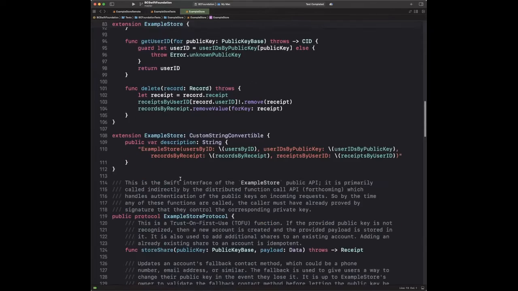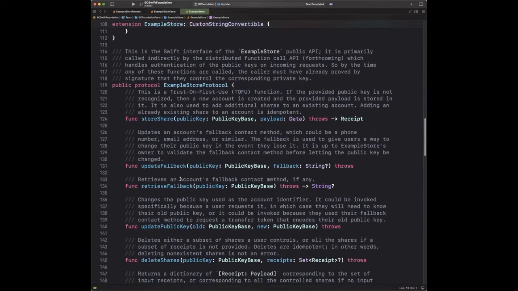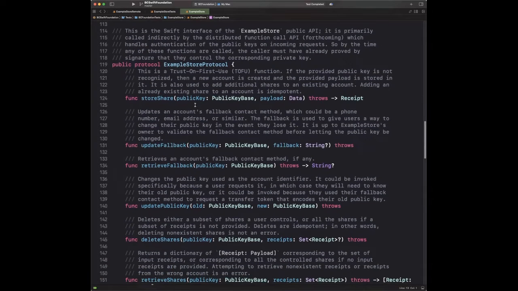But the most important thing I want to show you is the low-level internal API, the Swift interface of Example Store. It's primarily called indirectly by the distributed function called API, which I'll show you in a little bit, which handles authentication of the public keys on incoming requests. So by the time any of these functions are called, the caller must have already proved by signature that they control the corresponding private key. That's why you're not going to see signatures involved in this particular part of the API.